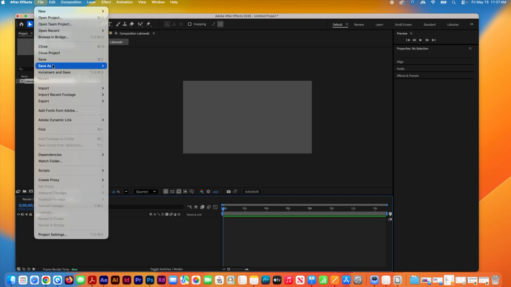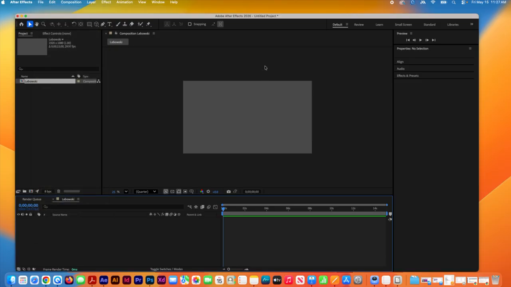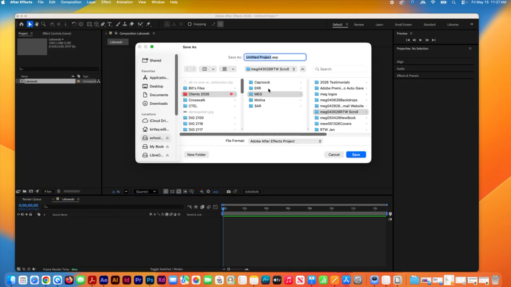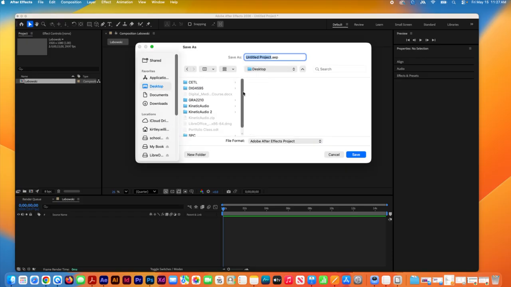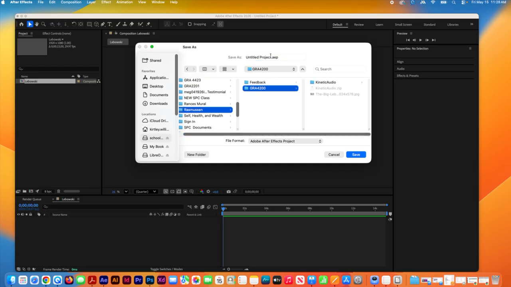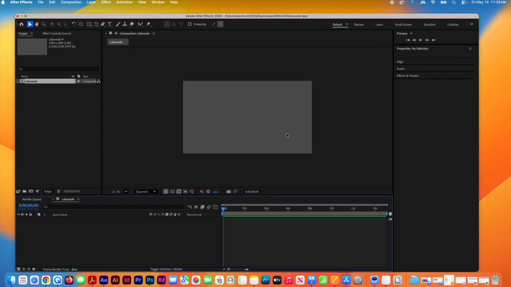And I'm going to save, because we are going to save this project. You can see it right here, it's untitled. And I'm going to save it on my removable, or my external. And I'm going to start here, and call it Lebowski. And it will be an AEP file, which is After Effects Project. Okay, and that's what you want to save it as right here. And I'll click Save. Okay.